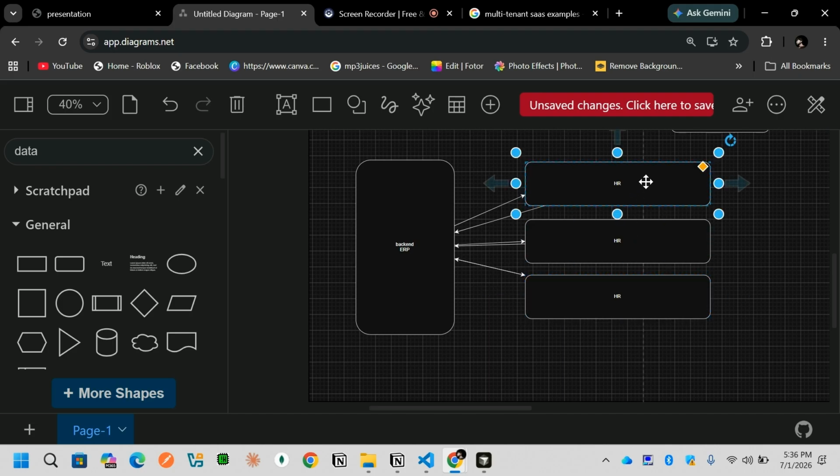This HR will have its own employees, this HR will have its own, and similarly so on for a number of HR. Each will have its own employees, each employee will have its own salary, each HR will have its own set of attendance, right? So there will be a separate data for each of this business, right? This business has its own data, this has its own data, this has its own data.